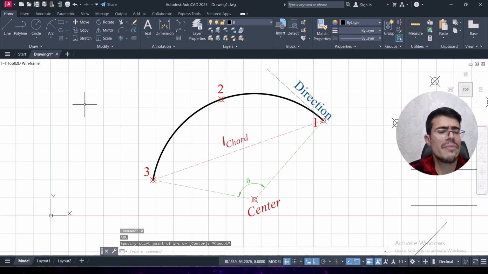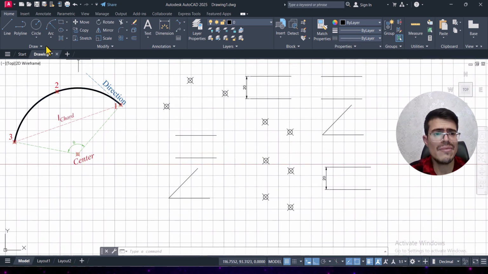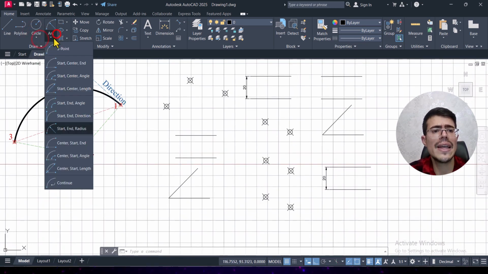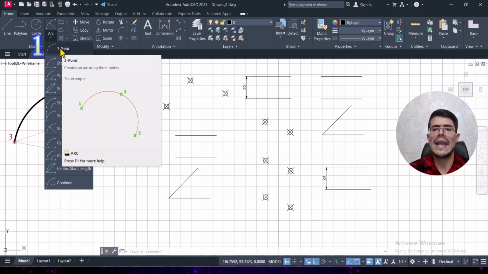Let me go out of my command and come here to do our work one by one. I will go to this part to see our practices one by one. The first one is using 3 points. We use this case when we have 3 points and we want to pass an arc that goes through the 3 points which are on the arc.